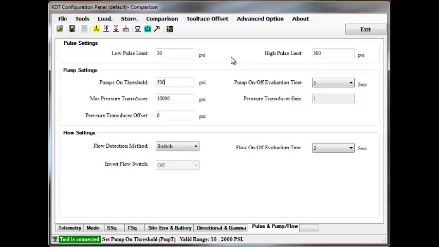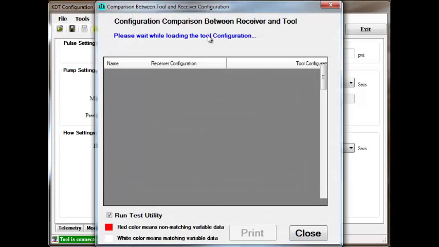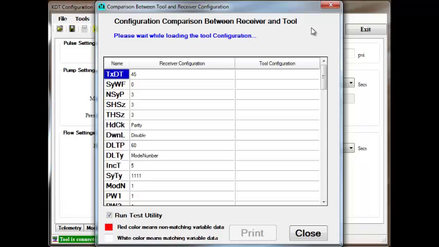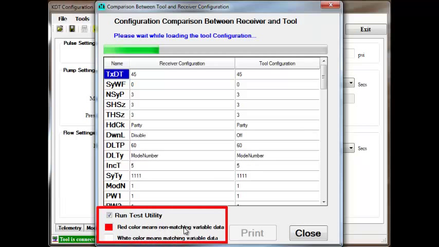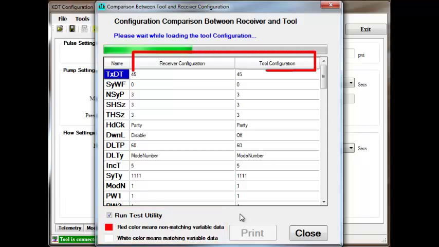Now that we have stored the config file, we want to compare the values between the tool and the receiver to make sure they match. Click Comparison. If a value doesn't match, it will show up in red. The left column has receiver values and the right has the tool values.